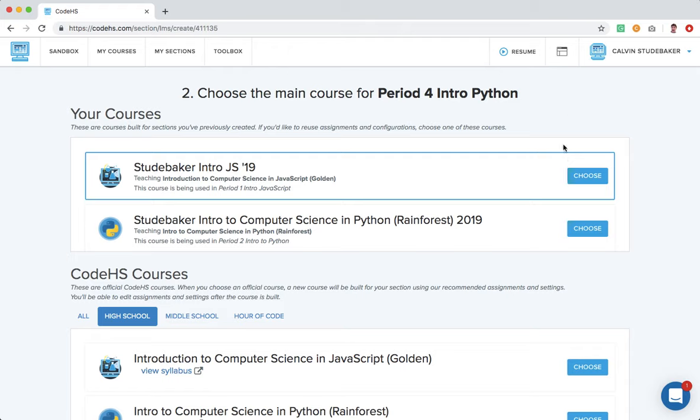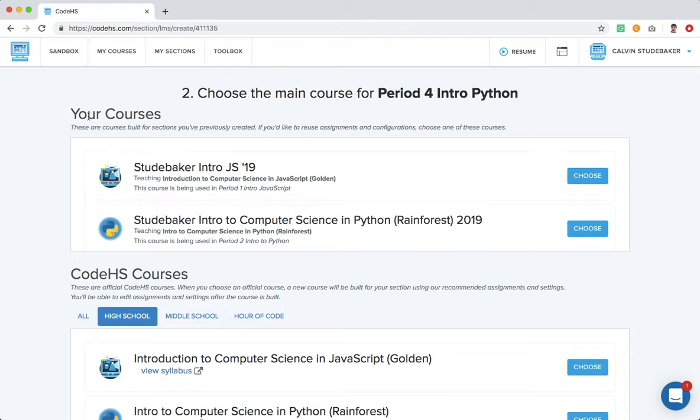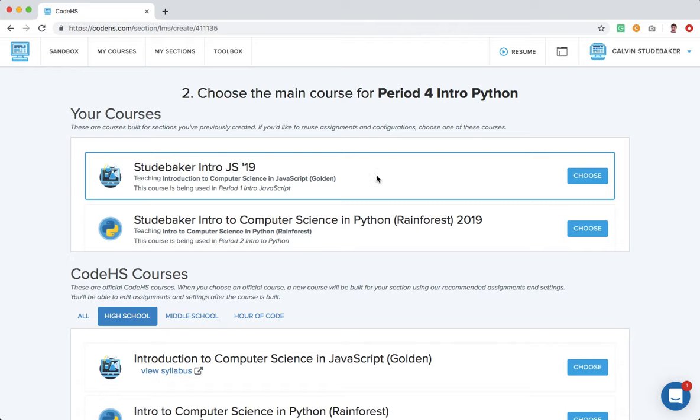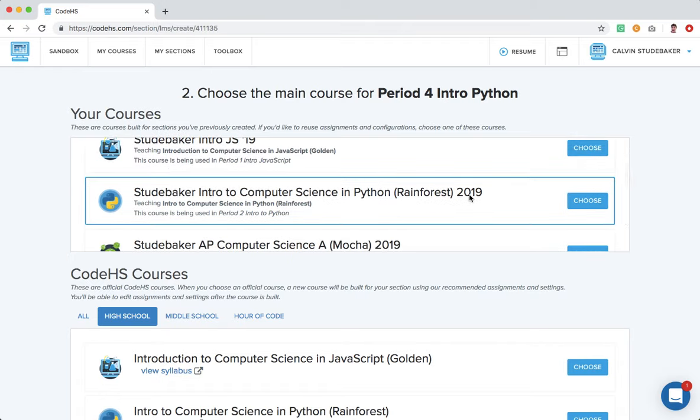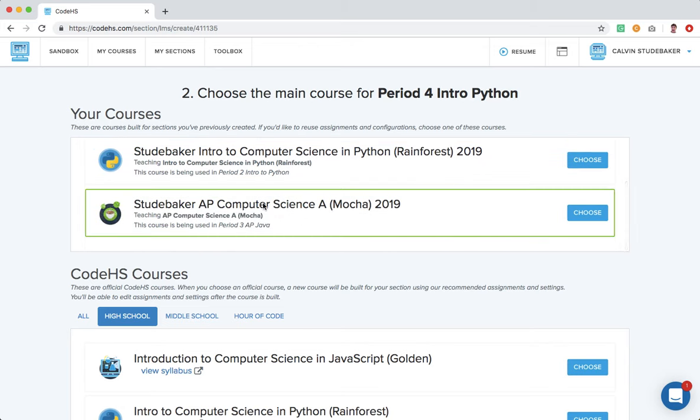Next. So here we see the difference between your courses and CodeHS courses. Your courses are courses that you're already teaching, and perhaps you've added new assignments to these courses or made edits to the existing assignments in these courses. Things like which assignments are assigned, when they're due, how many points they're worth, these kinds of things. So far I'm teaching an Intro.js course for the 2019 school year, a Python course for the 2019 school year, and an AP Computer Science A course for the 2019 school year.